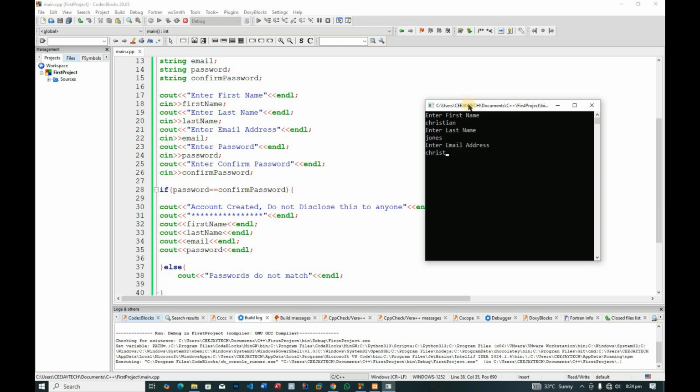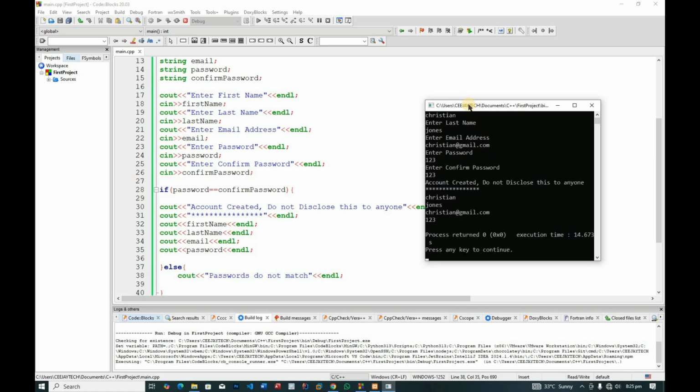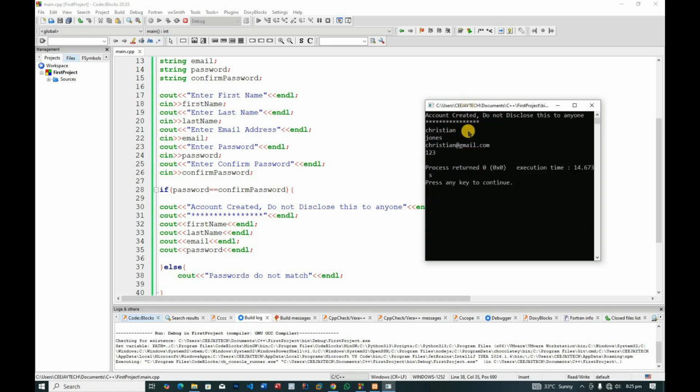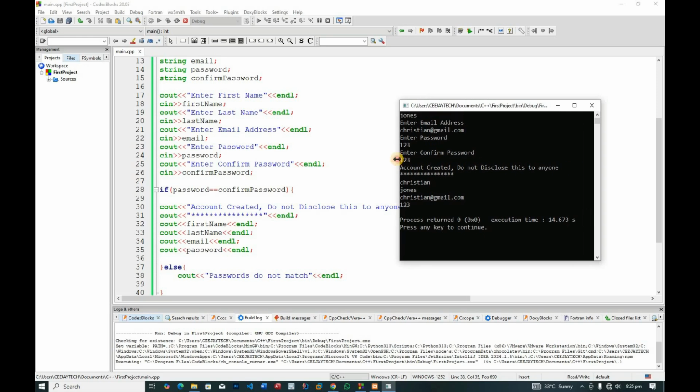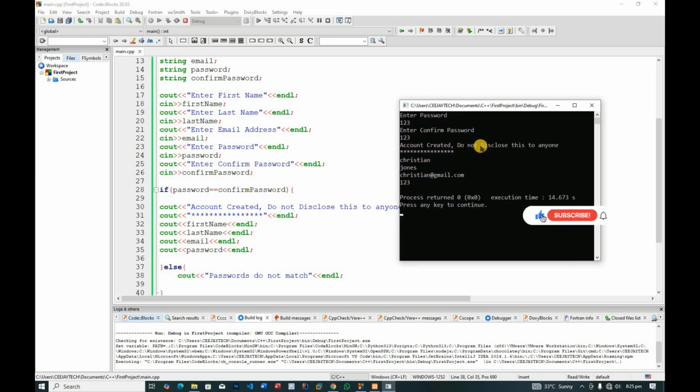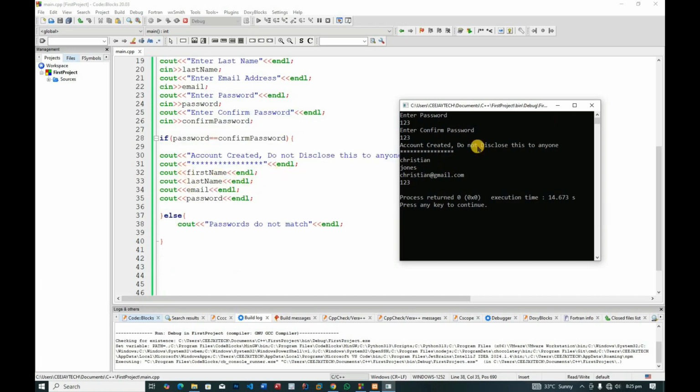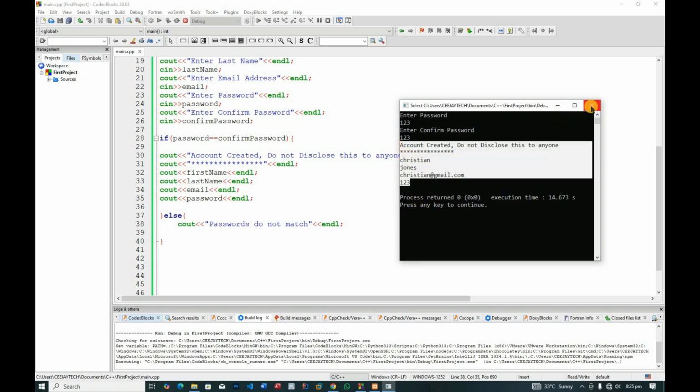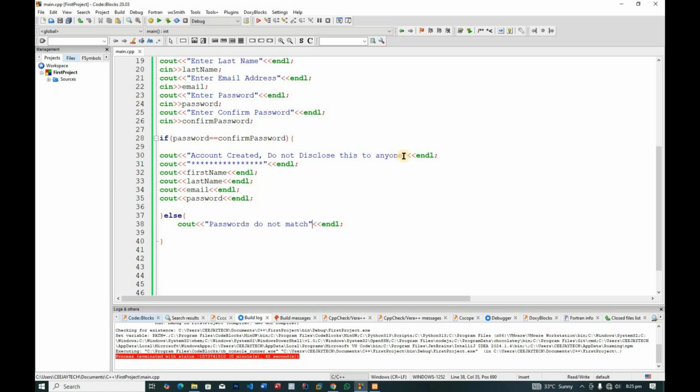christian@gmail.com, password 123, 123. My password and confirm password are in sync. They are the same. So, account created. Do not disclose this to anyone. So you, Christian Jones, christian@gmail.com, those are the credentials that I added. I have my account here, so I can save it because I want to log in.